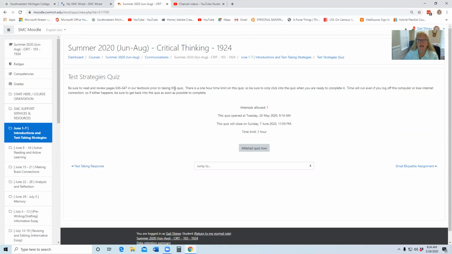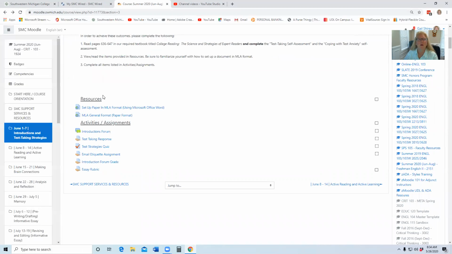The instructions are right here. Again, I don't think the quiz is difficult. You have a full hour. It's more than plenty time. You don't need to rush, all of that kind of stuff. But it is a basic check to see that you are doing the reading and interacting with the textbook.